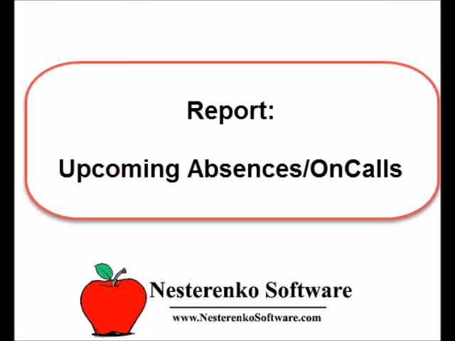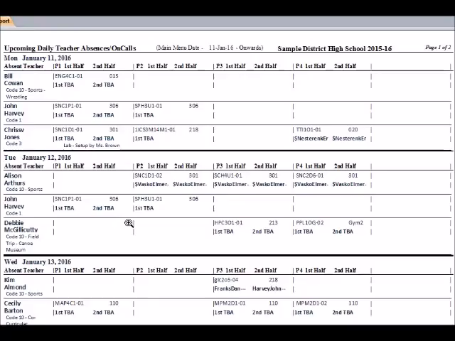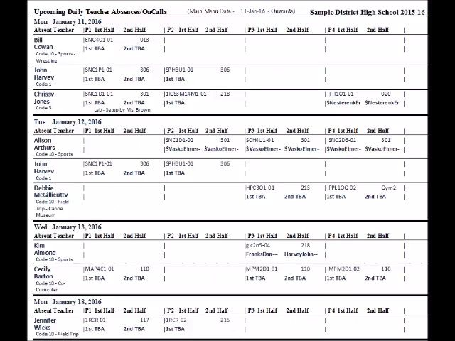A handy report here on the main tab is the upcoming Teacher Absence On-Calls report, which shows all absences and on-calls assigned from the date selected onward. As shown, most coverage would not yet be assigned and would show as To Be Announced.